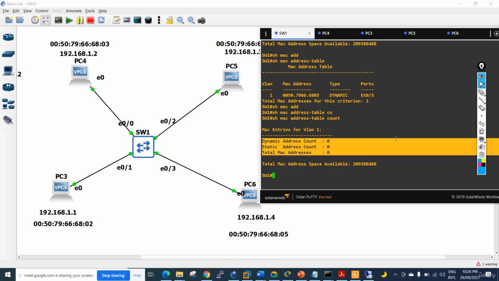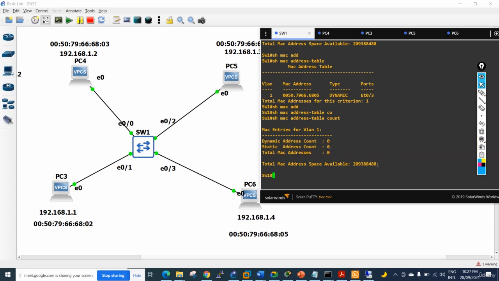Okay. But this total MAC address space has no relation with the number of interfaces a switch has. No, no, no. Because if you remove the PC and connect another PC, it will store the other MAC address also, and the old MAC address is also there for 5 minutes. Okay. So now this switch can store this many MAC addresses.